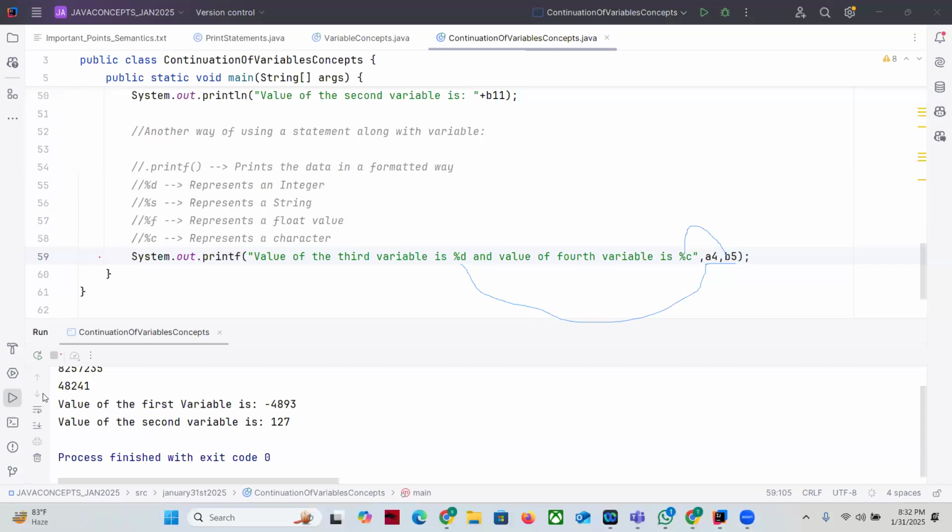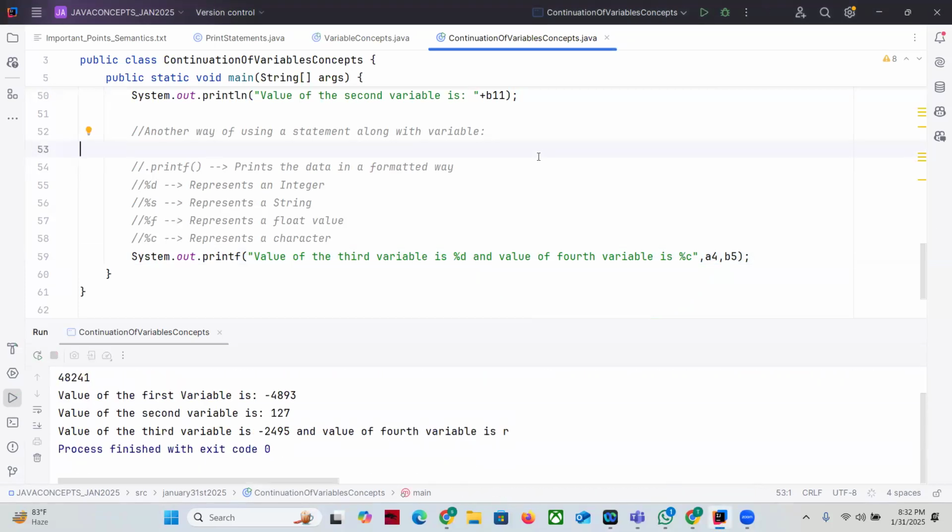I hope this point is clear for everyone. Yeah, can you run it, Rahul? Clear? Yeah. Any doubts so far? No.